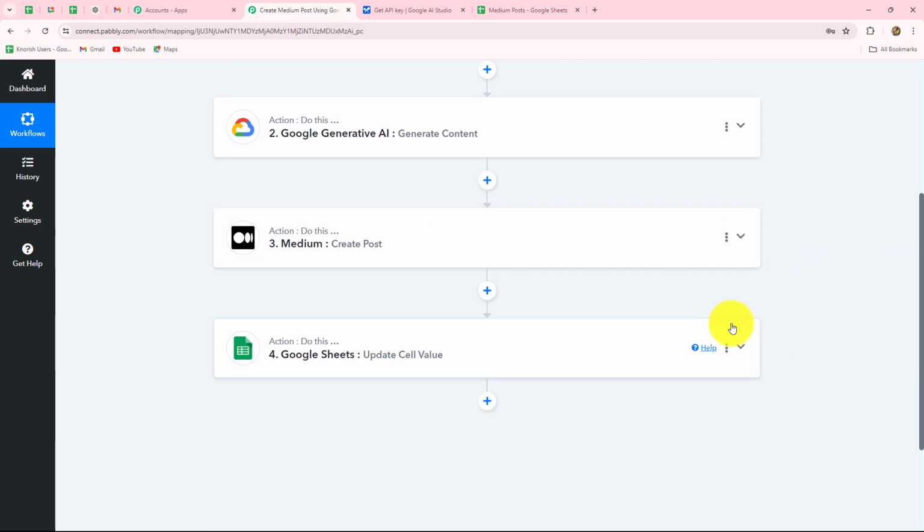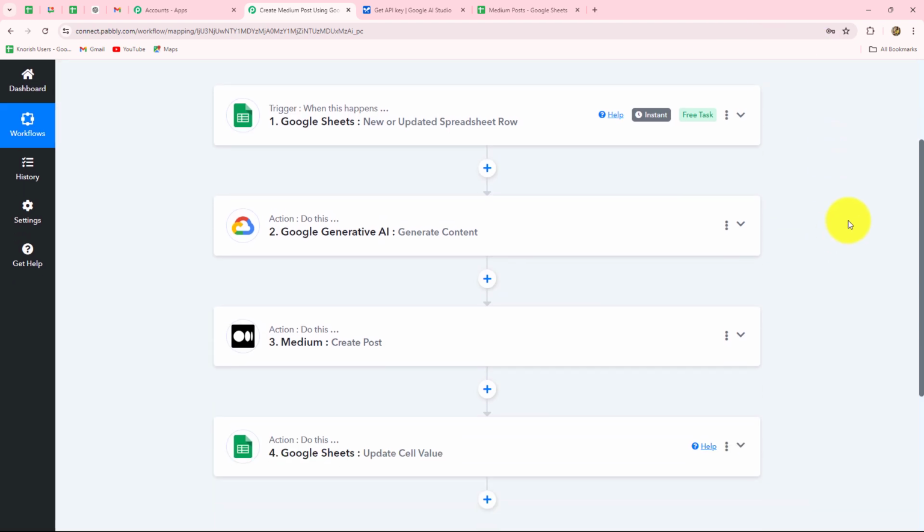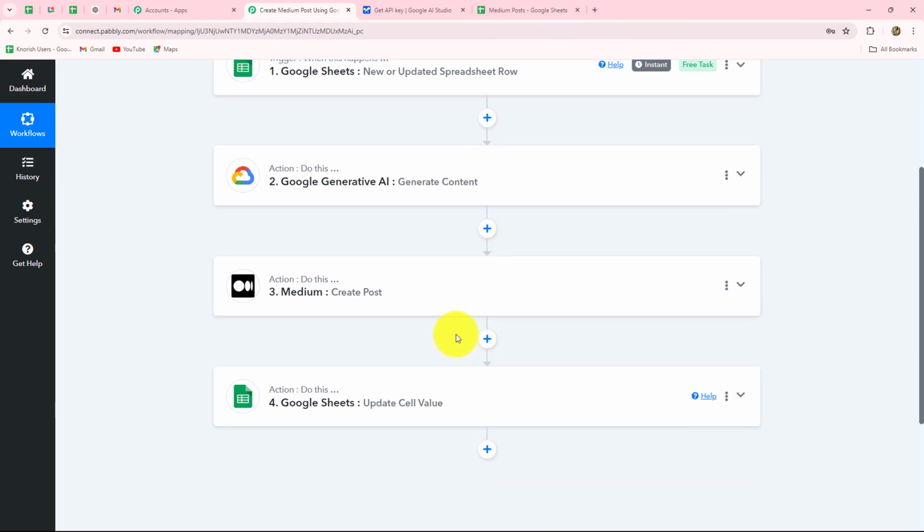So let's quickly summarize what we have done over here in the workflow. We have taken simple steps, trigger and action. In trigger, we have taken Google Sheets, and in action, we have taken Google Generative AI, Medium and Google Sheets once again. And we have connected all of them in such a way that now whenever a new row is added related to a new post title in Google Sheets, automatically a content will be generated on that title with the help of Google Gemini, and automatically a post will be created with that same content on Medium. After the creation of the post, the post link will also be updated in our Google Sheets to create a record. So these are the steps which we have to follow in order to create this automation. You can very easily create this amazing automation step by step without any coding and programming skills.